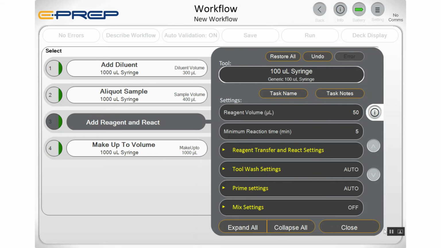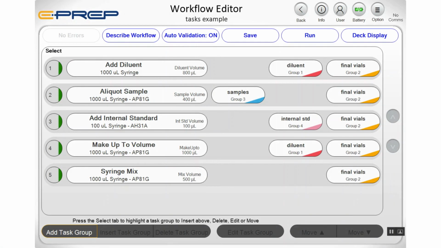In the next section, we will have a look at ways we can mix the contents of a container. The syringe mix task achieves efficient mixing of vial contents by aspirating the contents into a syringe and redispensing back into the vial. The high velocity of the fluid achieved in the needle will cause good turbulence in both the needle, barrel, and the vial.